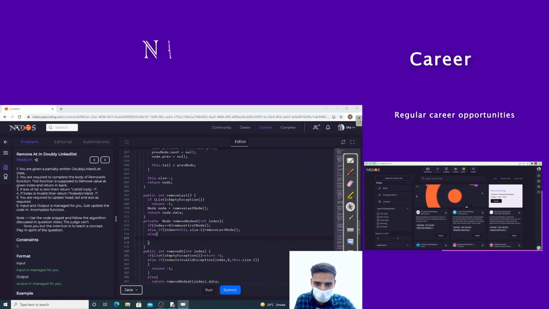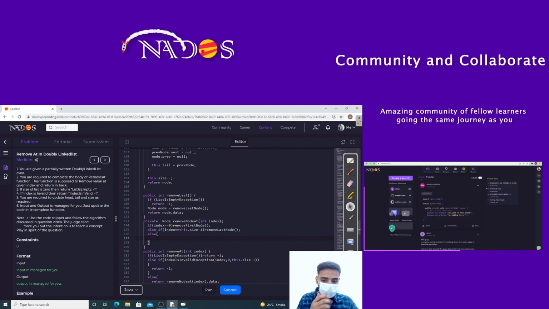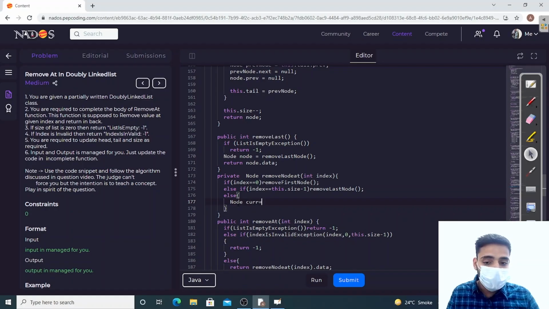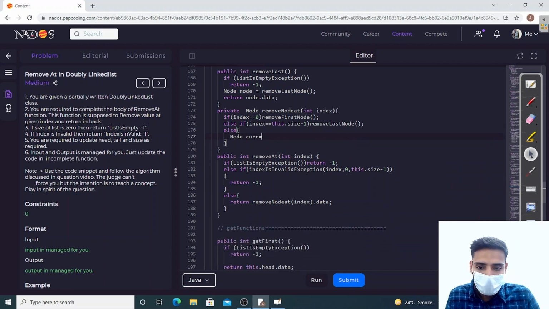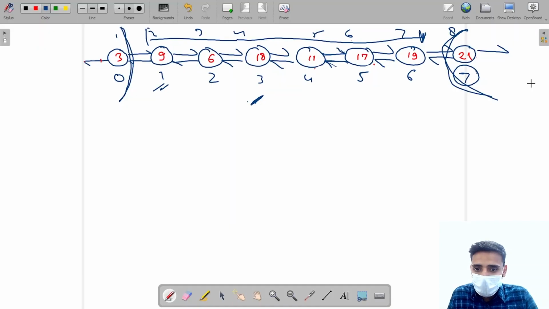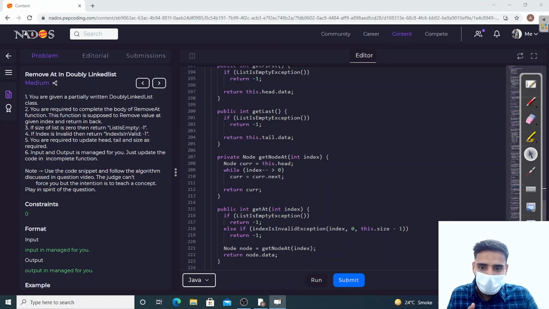Okay, so we are here in else. Inside this, we are going to define a node. You can call it current. It equals getNodeAt. We are going to use the function getNodeAt here. Okay, let me show you. We have used this function in the previous question also, getNodeAt. What it will do is return us this node that we want to delete. Okay, let's go.